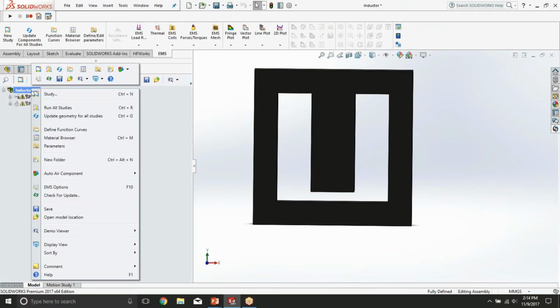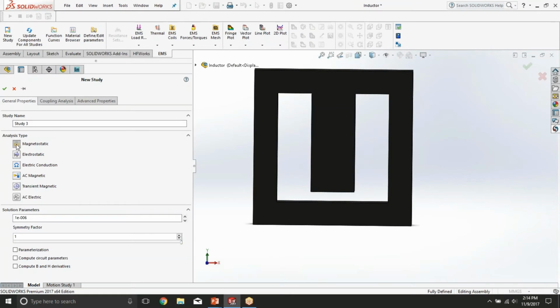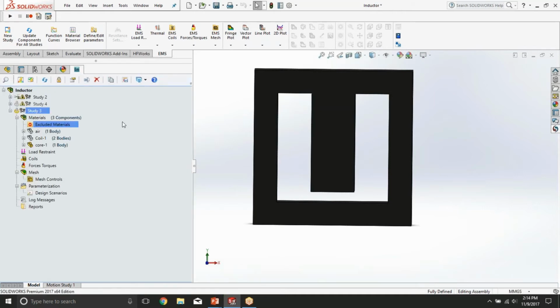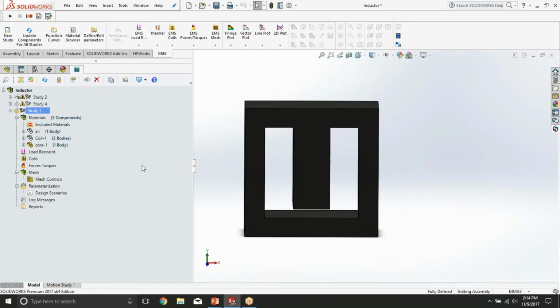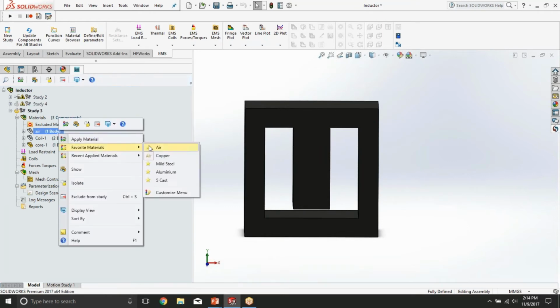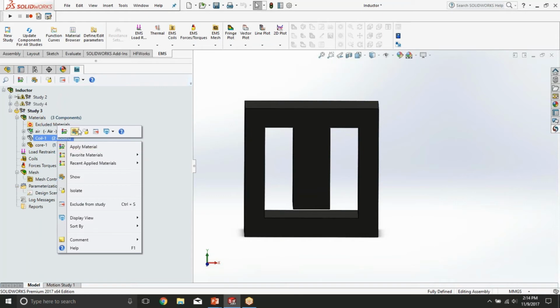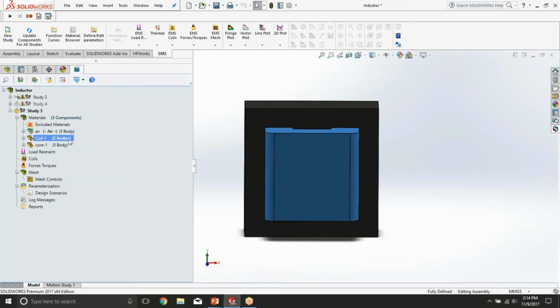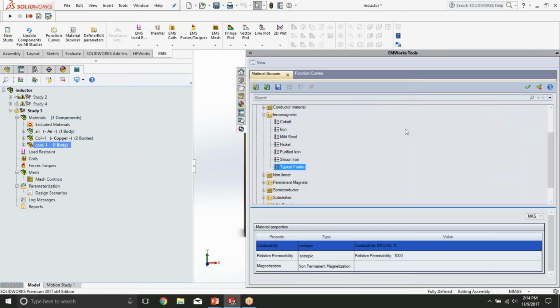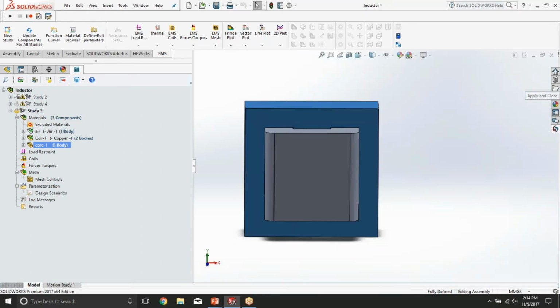So let's go to EMS and select new study. We're going to do a magnetostatic study with parameterization. The first thing when defining any study in EMS is defining materials. So for air, we're going to apply air. Let me make the coil visible again. So for the coil, we're going to use copper, and for core, we're going to use a material from the EMS library called typical ferrite.